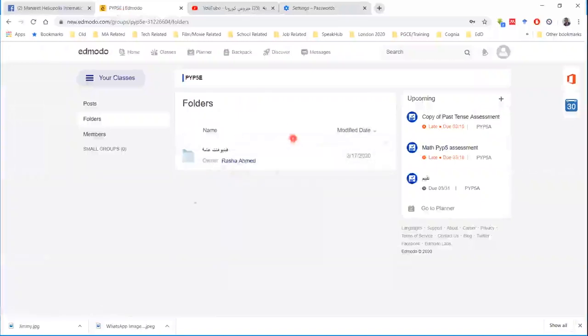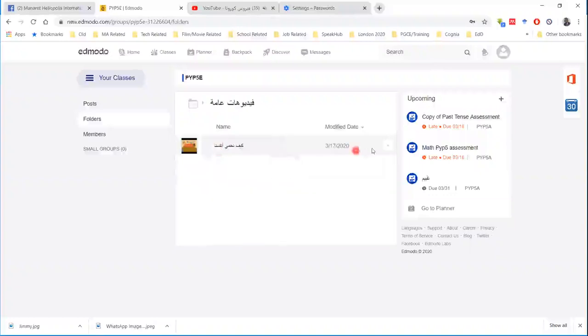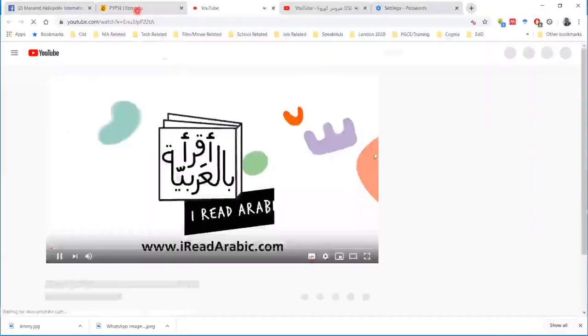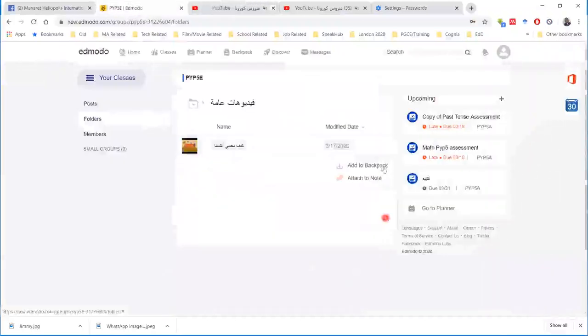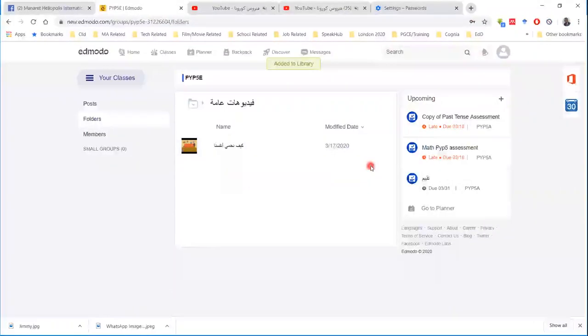I can see whichever folders are here. What's in the teacher's personal library, I cannot see. But what I can do is put things which are in the folders of the classroom into my backpack. To do that, I just click on the arrow on the right-hand side of the file. You've got to actually click the arrow. There it is. So I click on the arrow, and this list comes up, and now I can add that to my backpack. You see it says added to library.